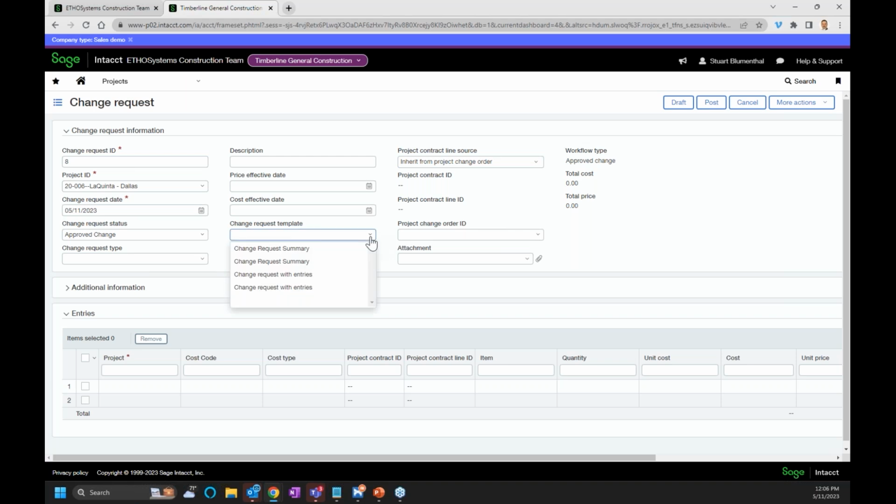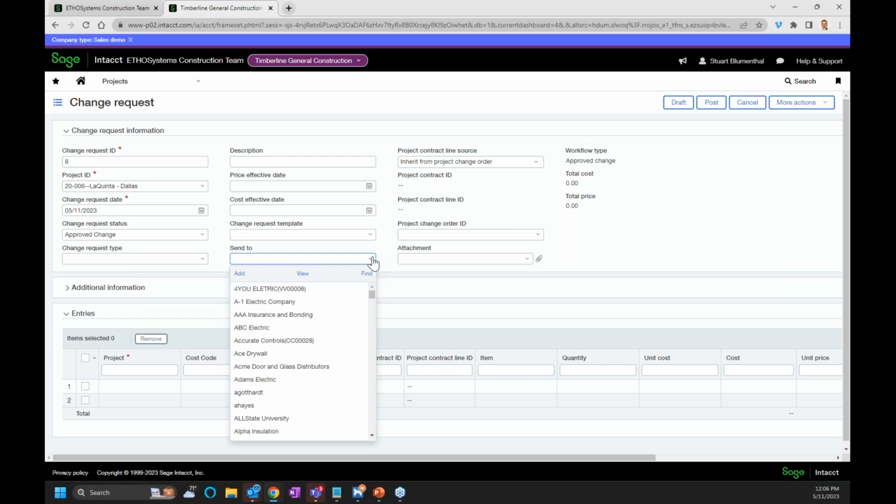So I don't use it. We have some clients using this, so it says change request summary or change request with entry. So when you print this out, you can choose what type of printing template you want in here. This is more if you're going to print out the change request template and then send that off. And if you're going to send it, you can have it pick your contacts and who this change request is going to be sent to.